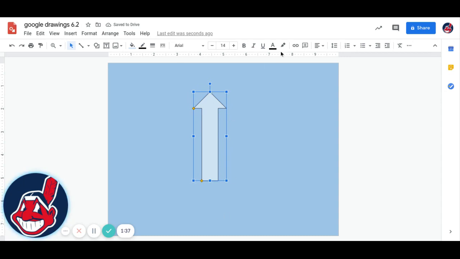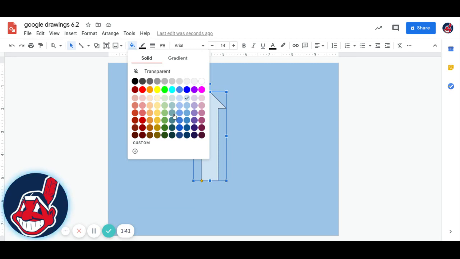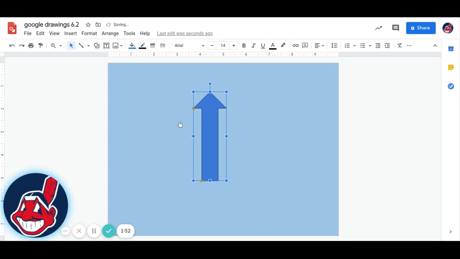So while it's highlighted, if you go up here to the fill color, we want it to be cornflower blue. There are different cornflower blues, so just pick one. If we want to do it darker, we'll see if this one shows up. That's good enough for us. So one of the cornflower blue colors.